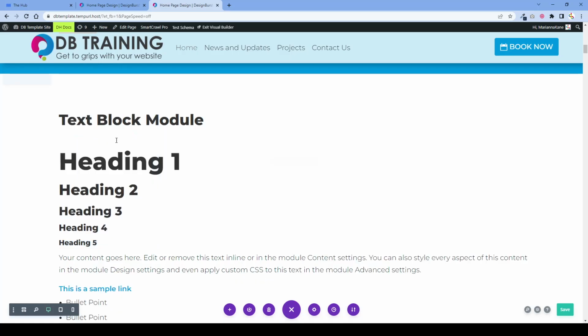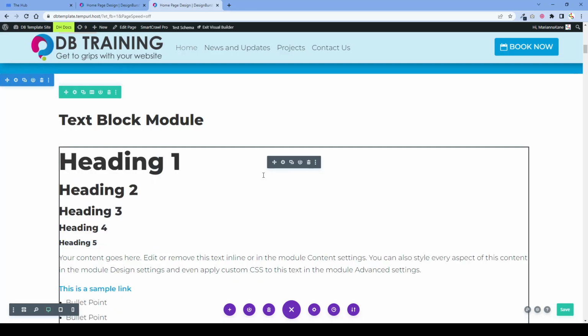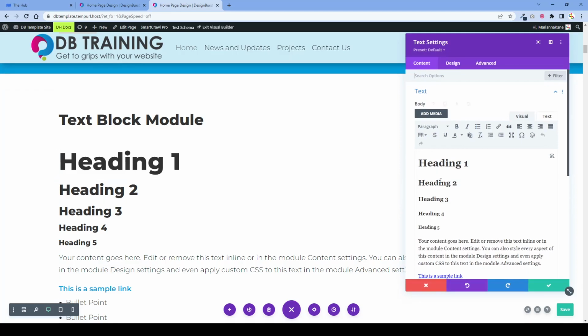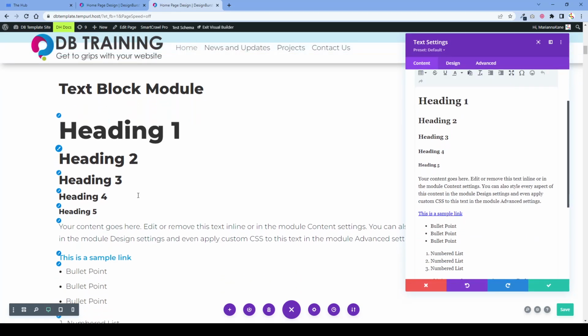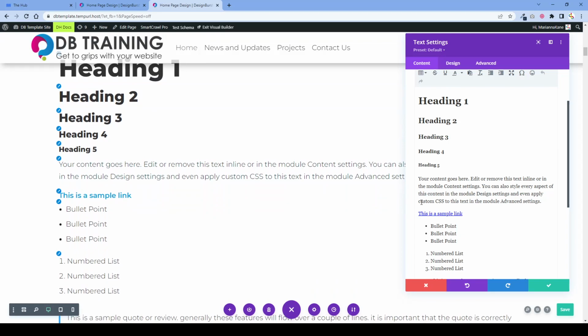It is on a white background and it is dark text. This is the standard text for your website, and it is what will come in when you add a new text block. If I go into edit this module, then you can see all of the different parameters. You can see what the different headings look like. You can see what the links look like.